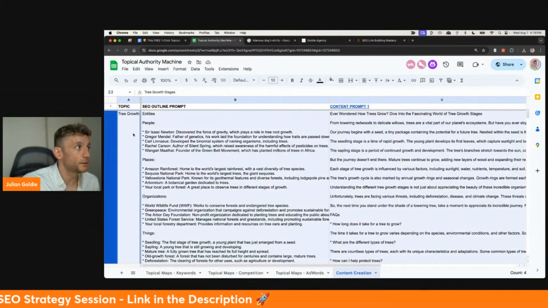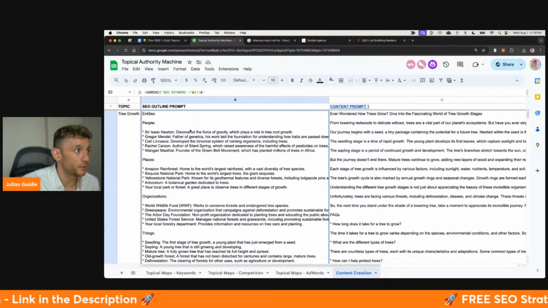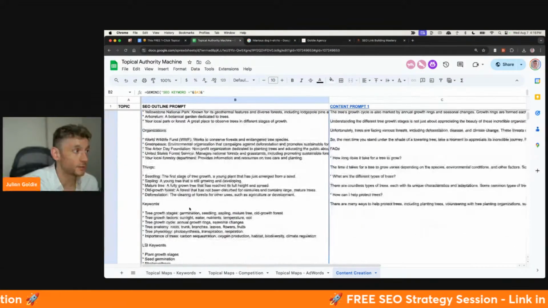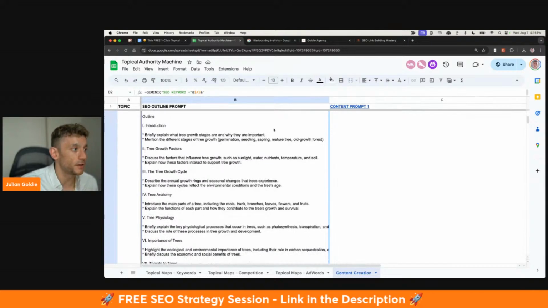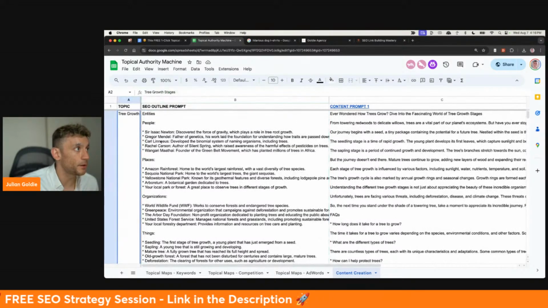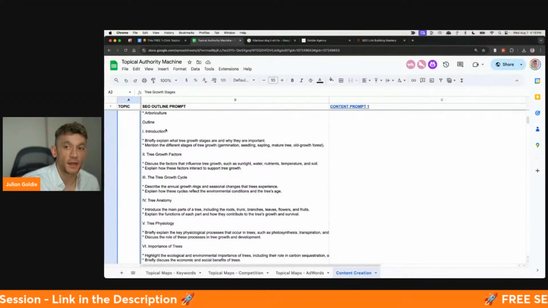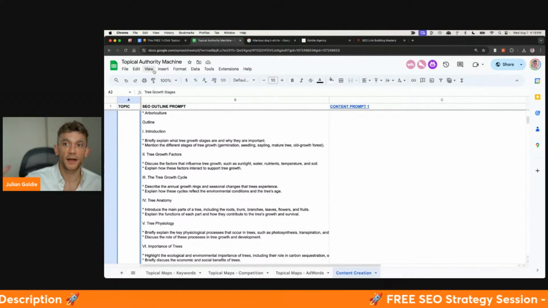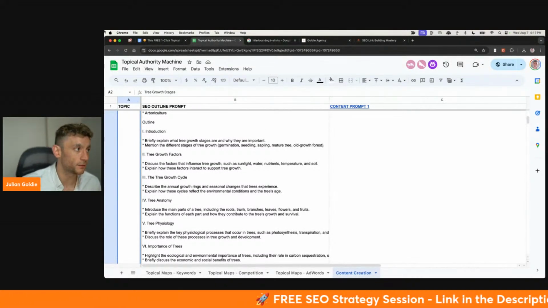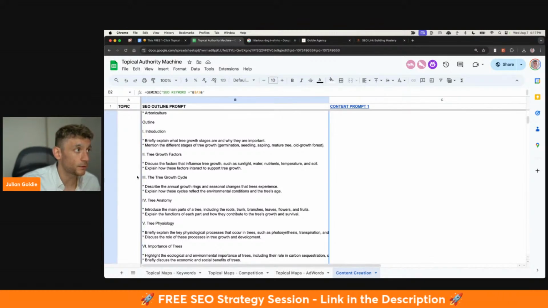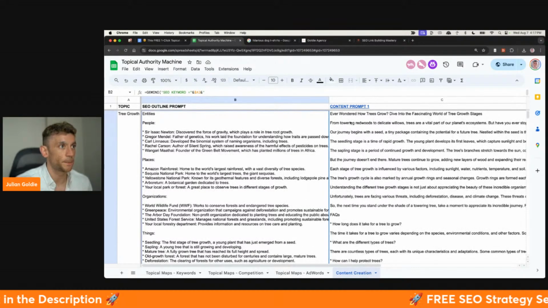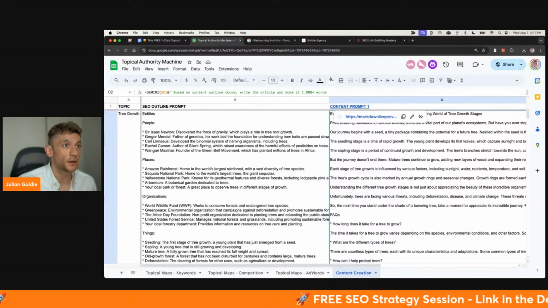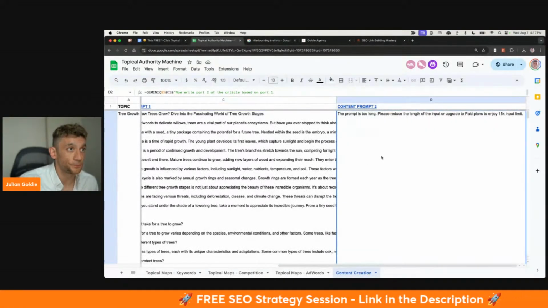So what you can see is based on our topic of tree growth, we found relevant entities, places, organizations, things, keywords, LSI keywords, and a content outline, as you can see right here, right? And it's relevant to the topic. So if the topic is tree growth, inside the content outline, and normally you would pay hundreds, if not thousands of dollars per year for an SEO outline tool like this, you can just automate it for free using this process. And you can see here it's got tree growth factors, tree growth cycle, tree anatomy, tree physiology, the importance of trees, etc. And then inside column C and column D is generate the content.